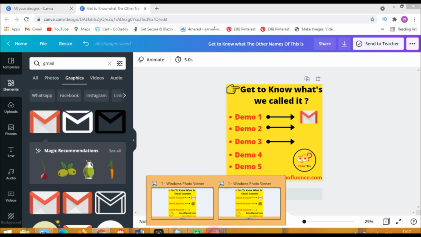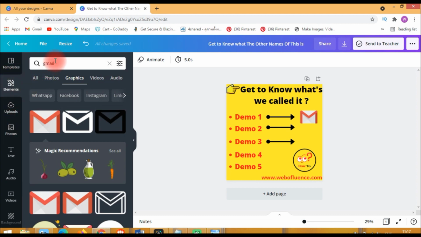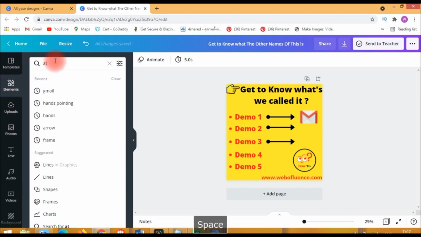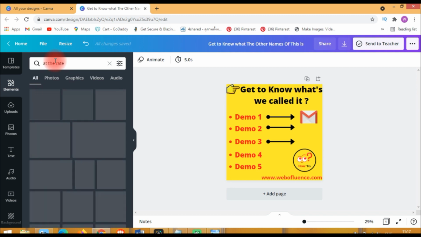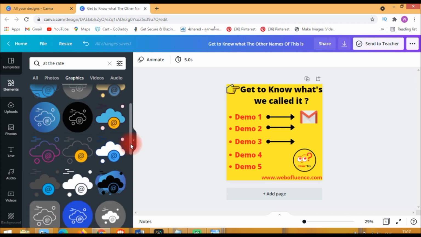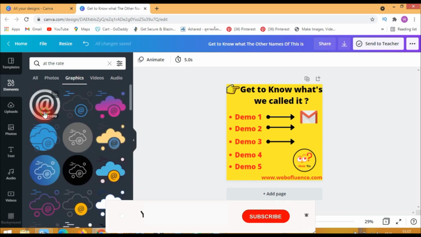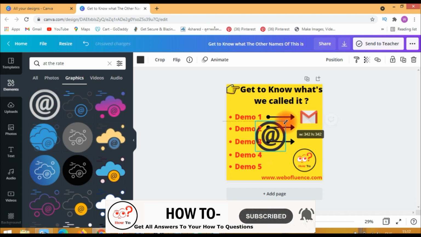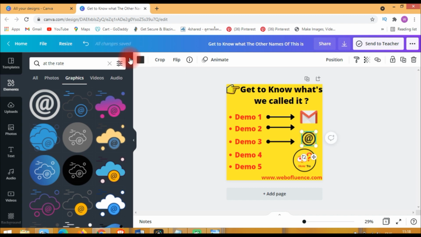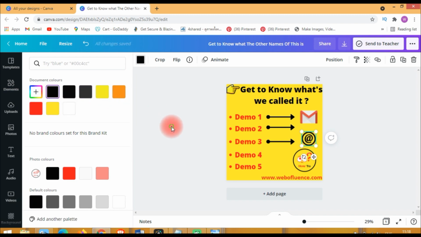Yeah, perfect. Now at the end this is the at the rate symbol. For that also just type at the rate. Here you will be finding graphics and here is an icon. See, at the rate, this type of thing, anything you can choose. From this I will be choosing this one, and just increase or decrease the size and set it over this, and just click and change the color over there. Red, black, anything you can choose.